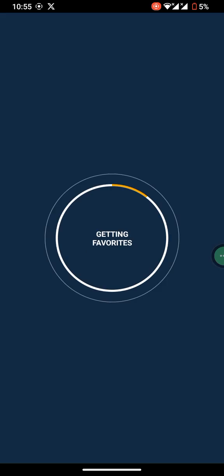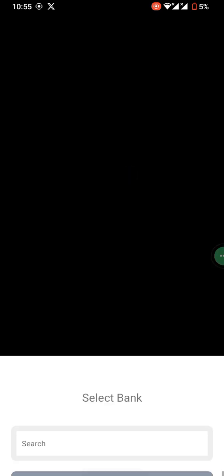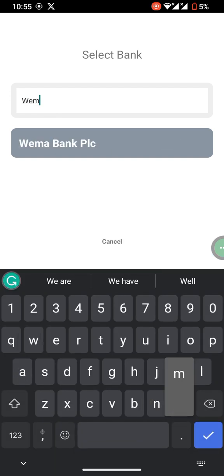Okay, so now I've logged in to the application. I'm going to vend 300, is what I want to vend. So let me do transfer to other bank. Let me choose the bank I want to vend for. On Paystack, they said it is Wema Bank. I can do transfer to Wema Bank.